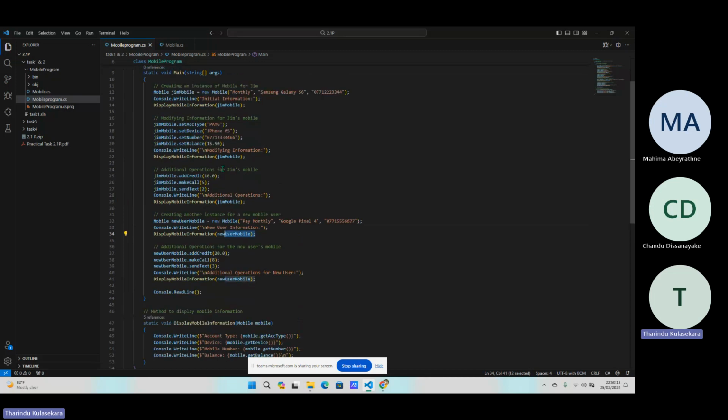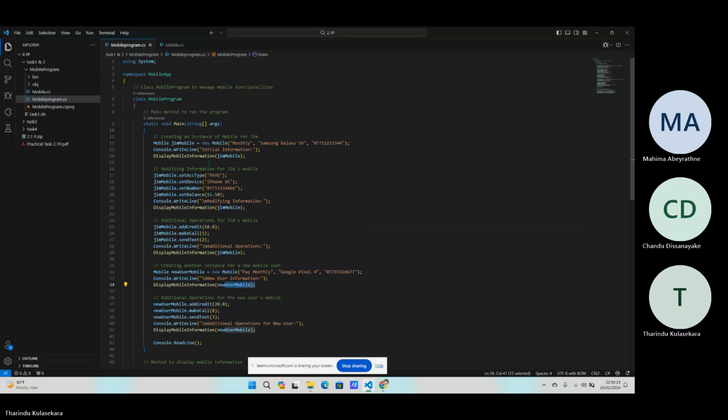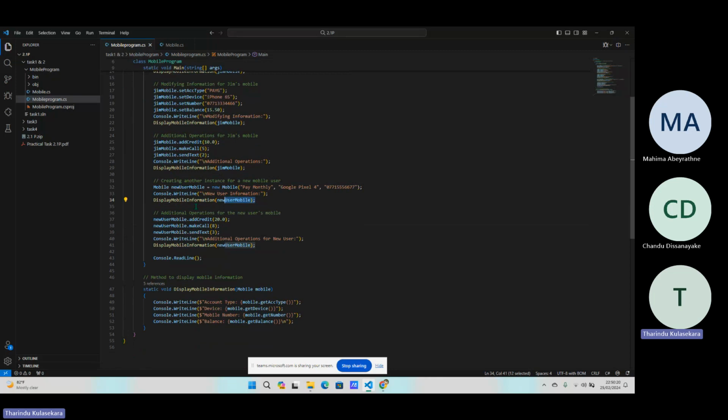So as with Jim's mobile, for the new user we included these variables as well. So it's add, create, make calls, send text, and etc. He can also do what Jim can do.